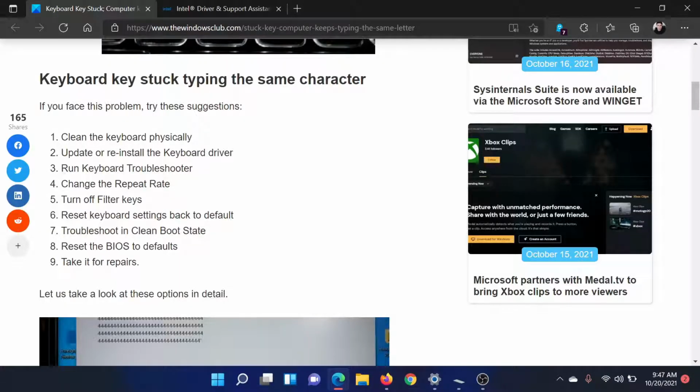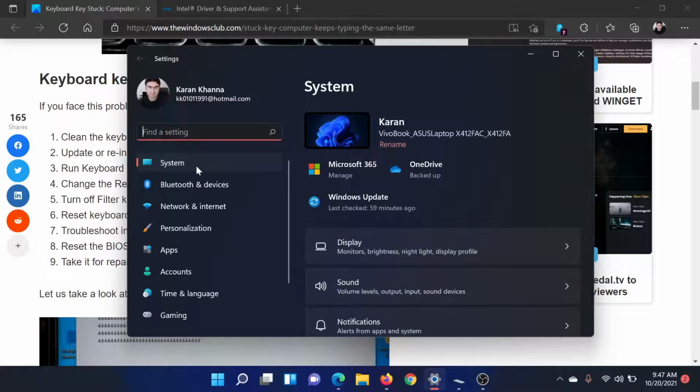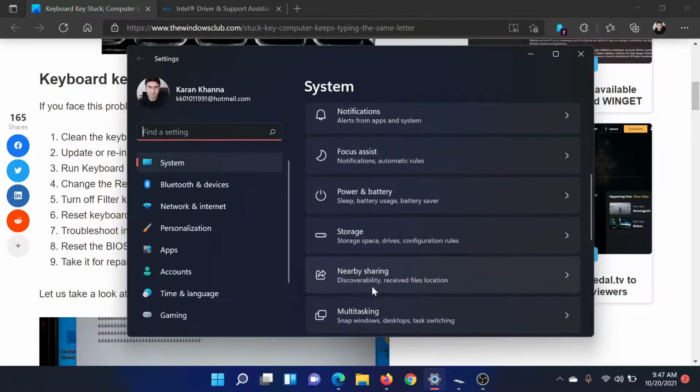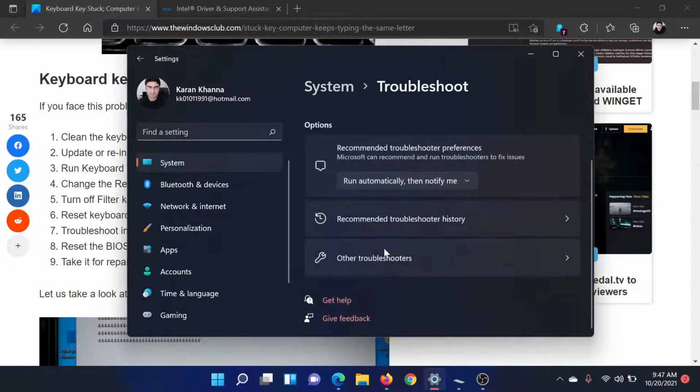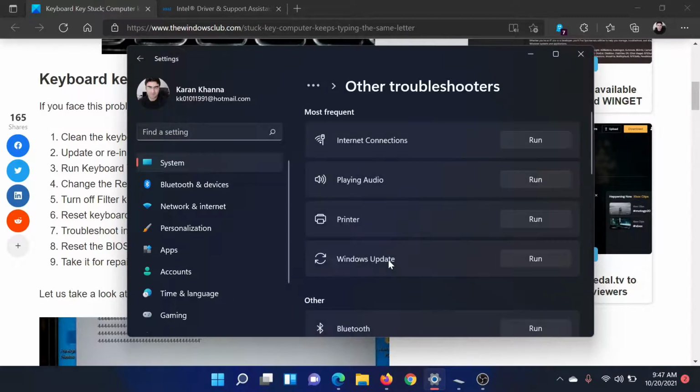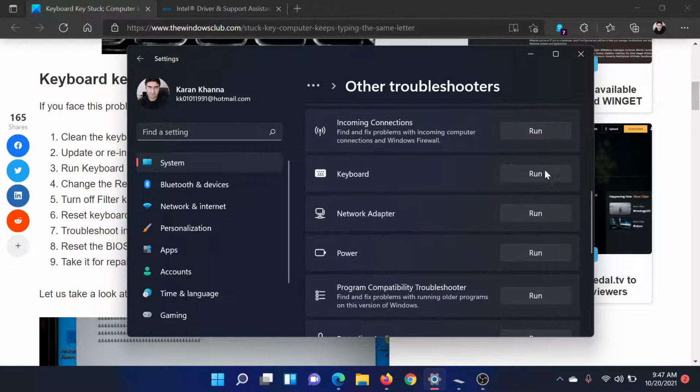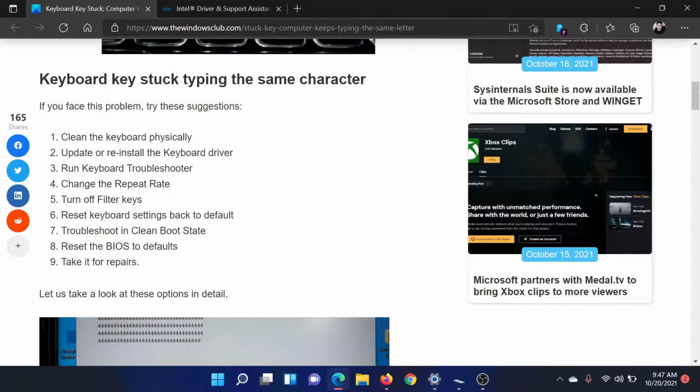The third solution would be to run the Keyboard Troubleshooter. Right click on the Start button and select Settings. Go to the System tab on the list on the left hand side and then click on Troubleshoot in the right pane. Select Other troubleshooters. Scroll down to the Keyboard Troubleshooter and click on Run corresponding to it.